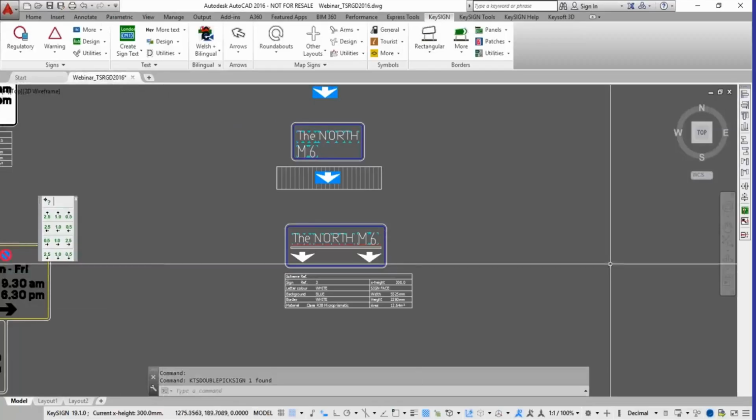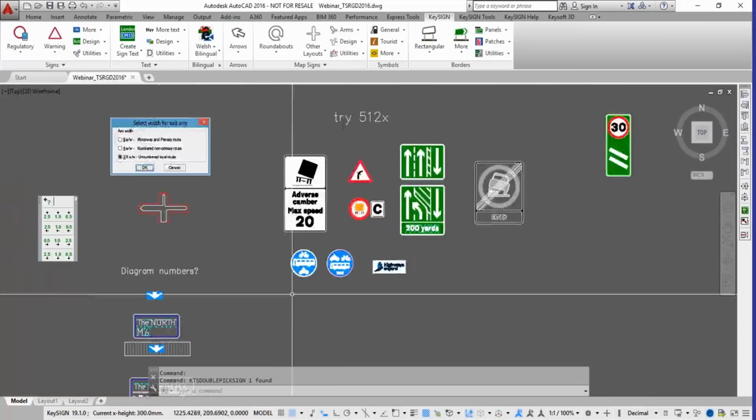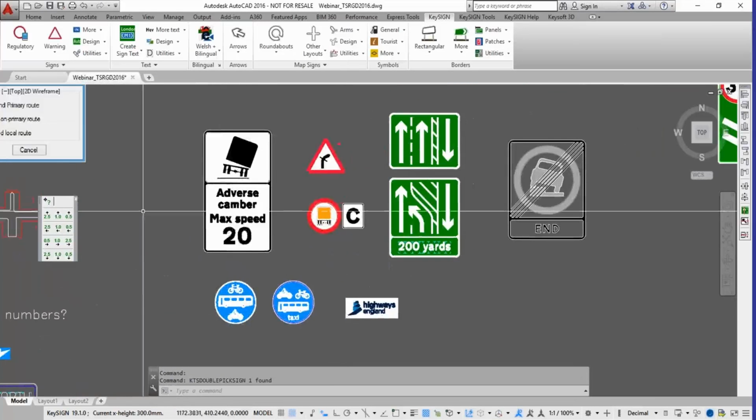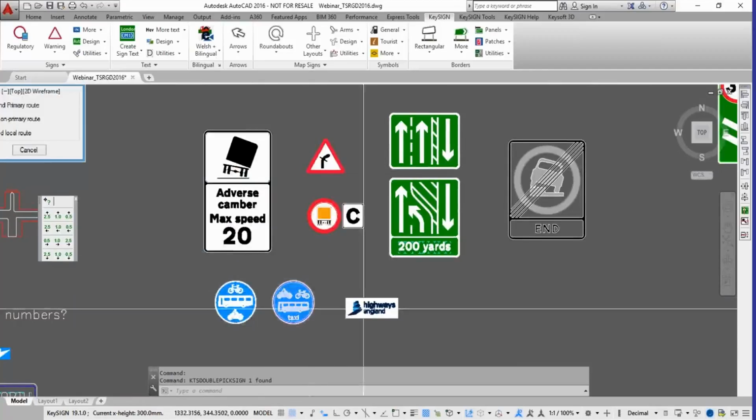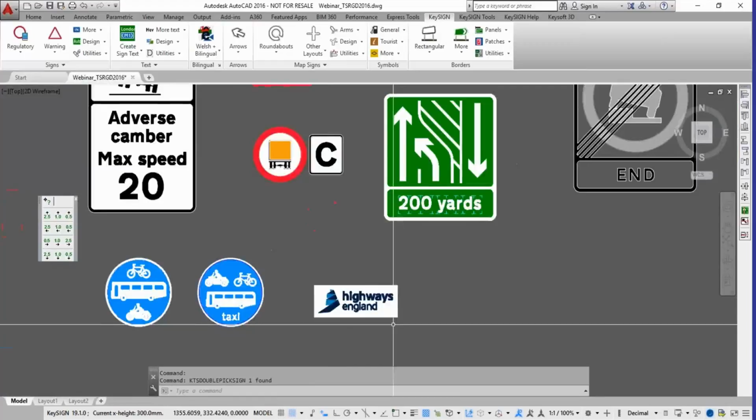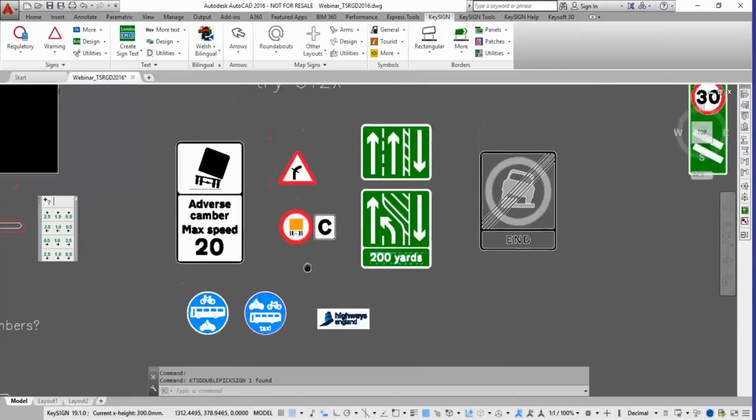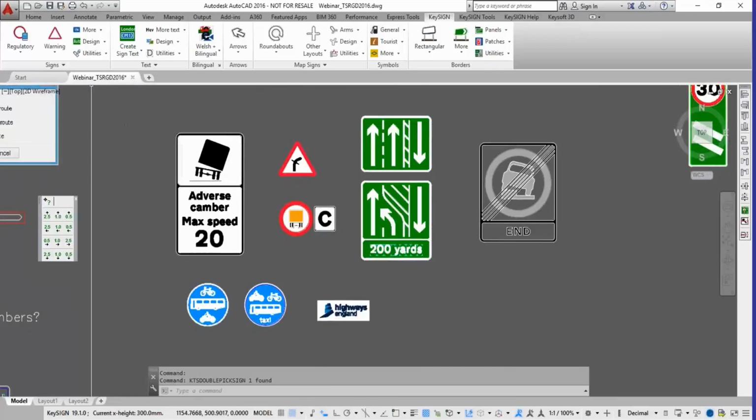So I know time's getting on, so I should really move on to some other things. I was going to show the fact that there's quite a lot of extra signs been added in the TSRGD. Even some symbols have been changed, obviously Highways England rather than Highways Agency these days. I was just going to show you they're all included in the latest update to KeySign.